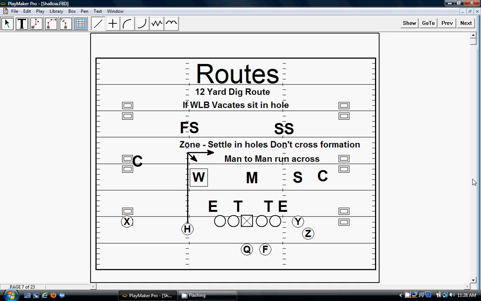12-yard dig route. First thing he's going to do is, if the Will linebacker or the outside linebacker vacates, like takes off for the post or comes for this, he's going to sit in the hole and wait for the ball because he knows that the quarterback is going to come to him.